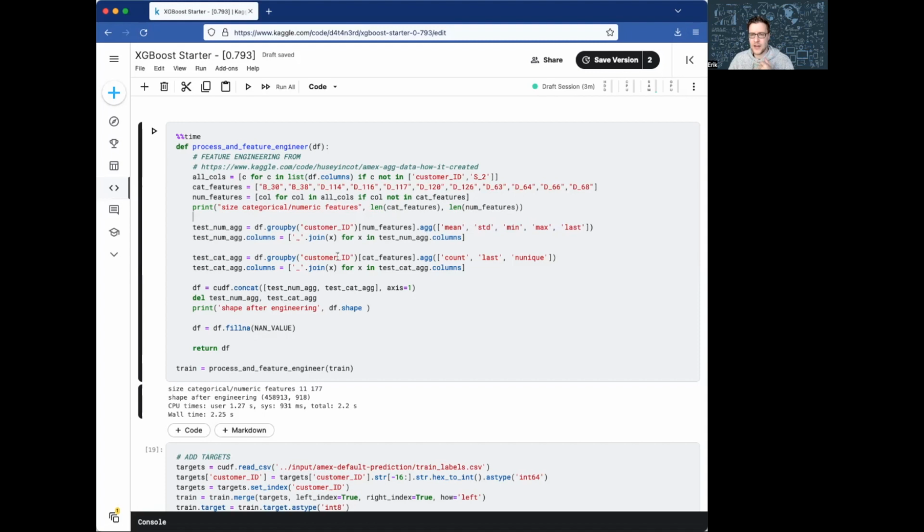Very similar for the categoricals, we're going to aggregate per customer ID, and we're going to take the count of categories per categorical feature, the last category found for each user, and also the number of unique categories per user. This is, again, one customer per row, and we concatenate both of these into one feature-engineered training dataset, which will then be returned. I've also included this df fill nan here, which just fills all of our nan values with the default value.